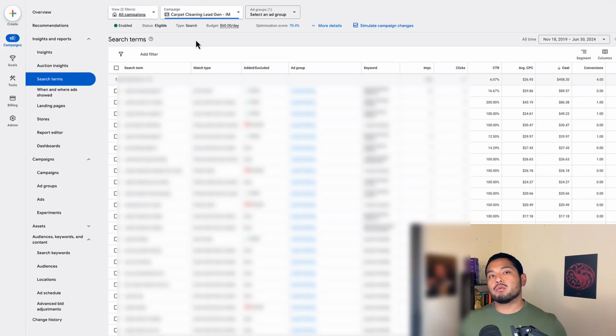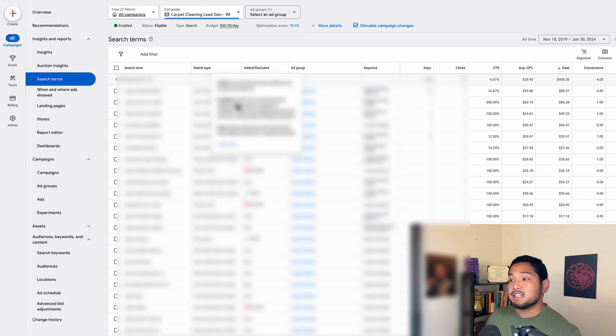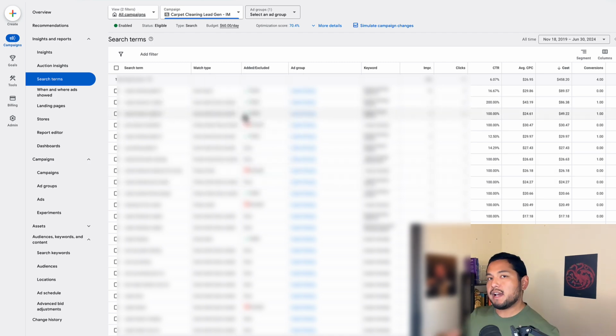And then one more way to add more negative keywords to your campaign after a campaign is launched is to look at the search terms report. Now what you do is you go to campaigns, then under insights and reports, you click on search terms. In the search terms report, you can see this added or excluded column. Excluded means that you added it as a negative keyword or excluded it from the campaign. And then added means you added it to your campaign.